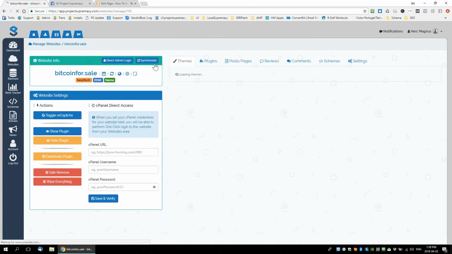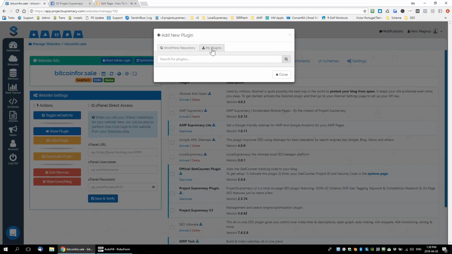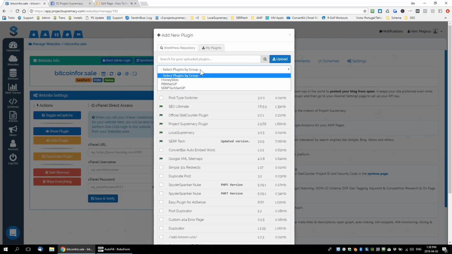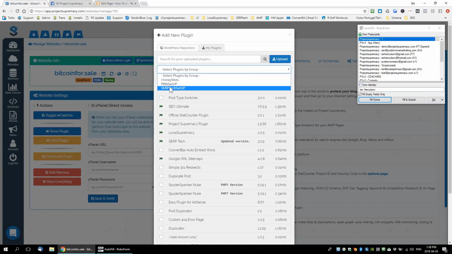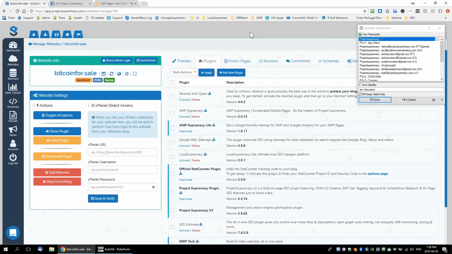Then from the dashboard, go to Manage Website, go to Plugins. Then when I click on Add New Plugin, I can go to My Plugins and select them by group. So I want the SurfCheck setup. So I would select that, and this is actually a SurfCheck site, so nothing's being selected. But it would check off the SurfCheck plugins, and then I click upload, and then it literally duplicates that set of plugins on that site. Then all I have to do is install the same theme that I always use.